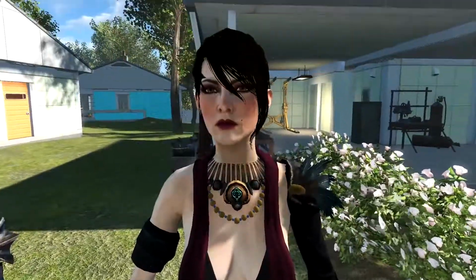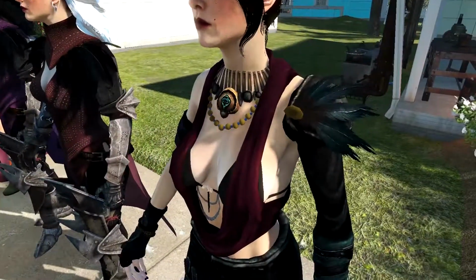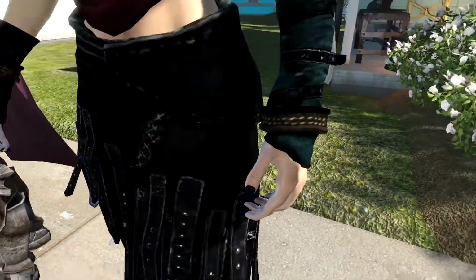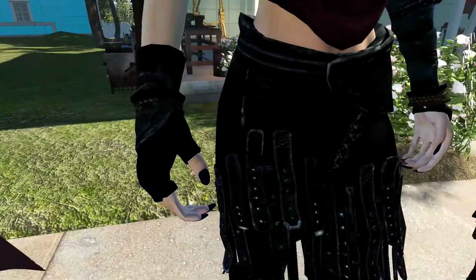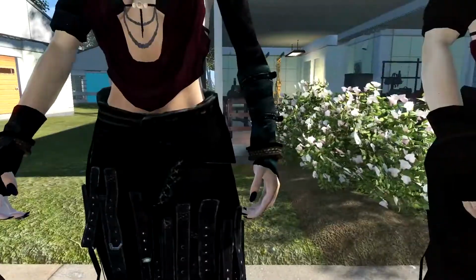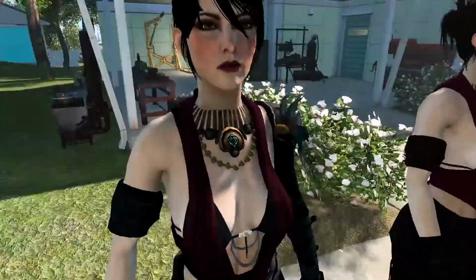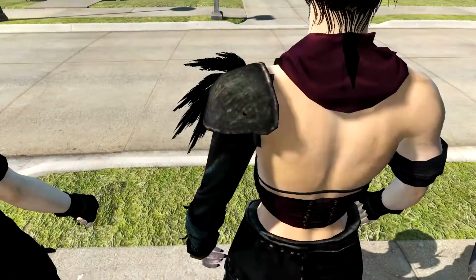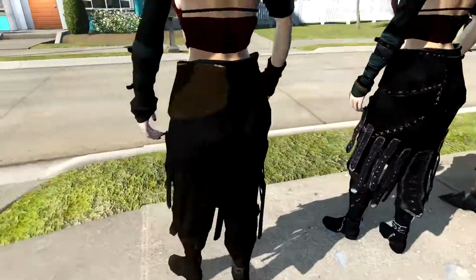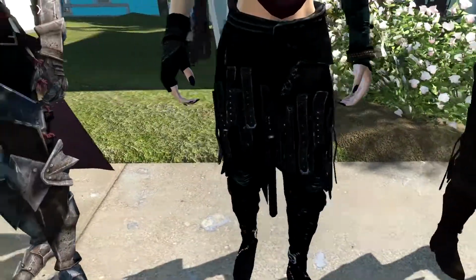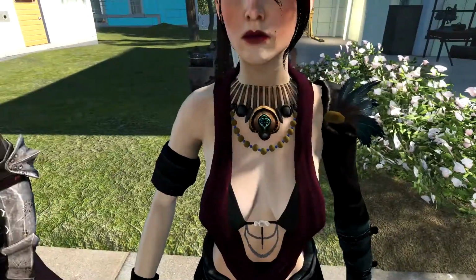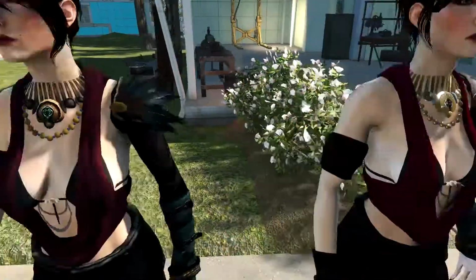And then this one, she's got her Dragon Age Origins type of textures on it. Couldn't get it from the original one, but I found this one that had made a little bits of edits on it, so that's where I got it from. As you can see, the jewelry is a little bit different.